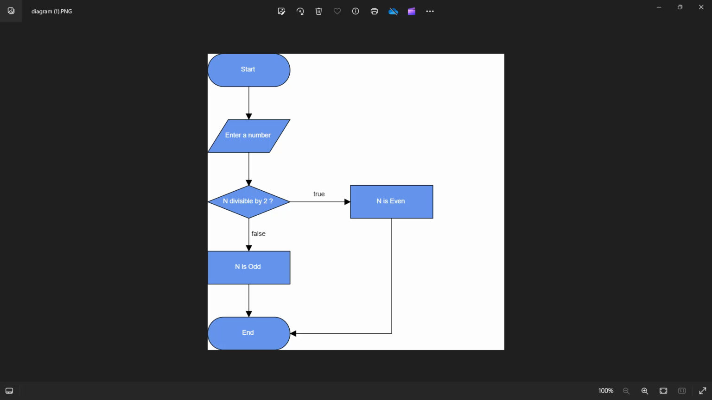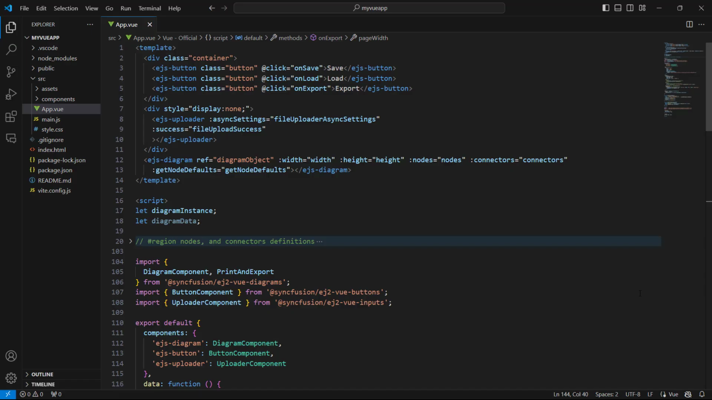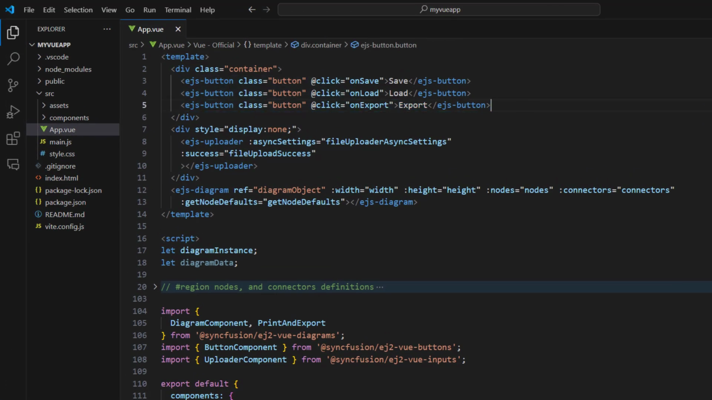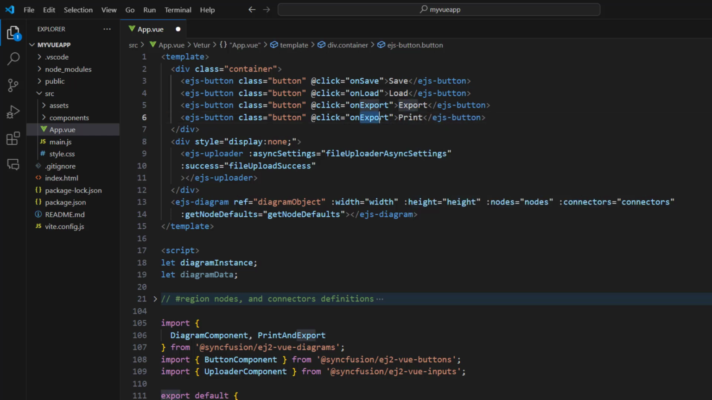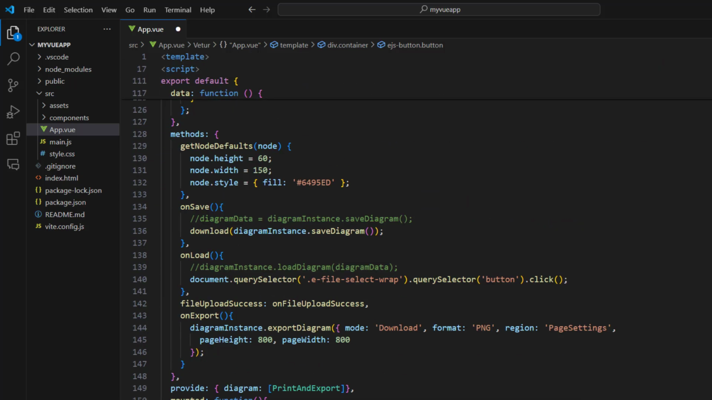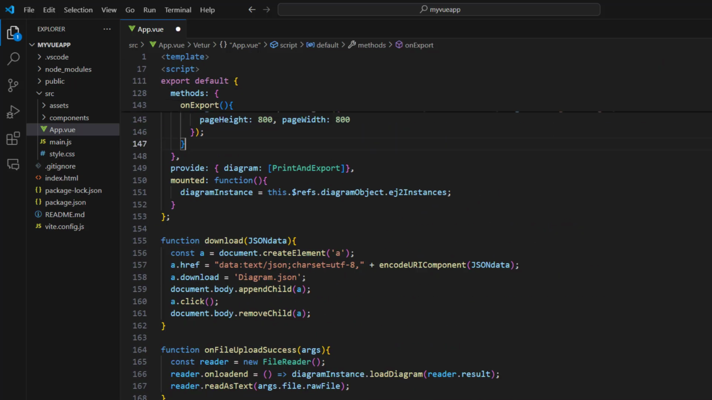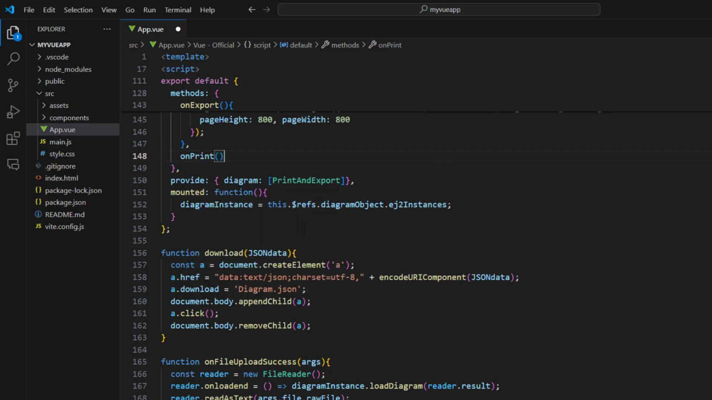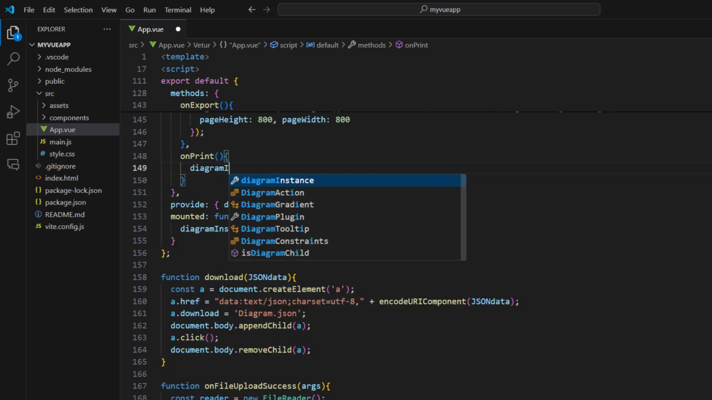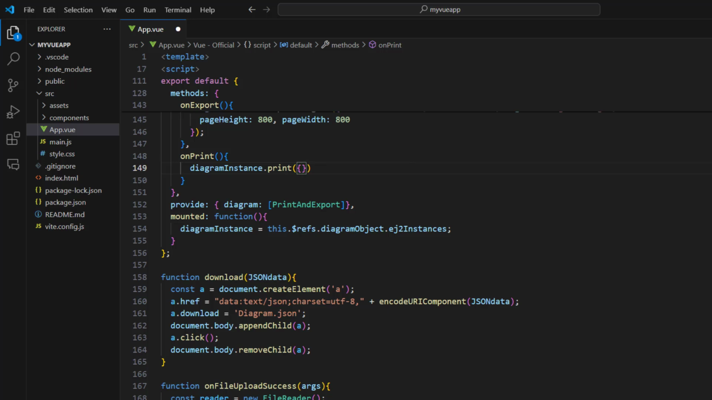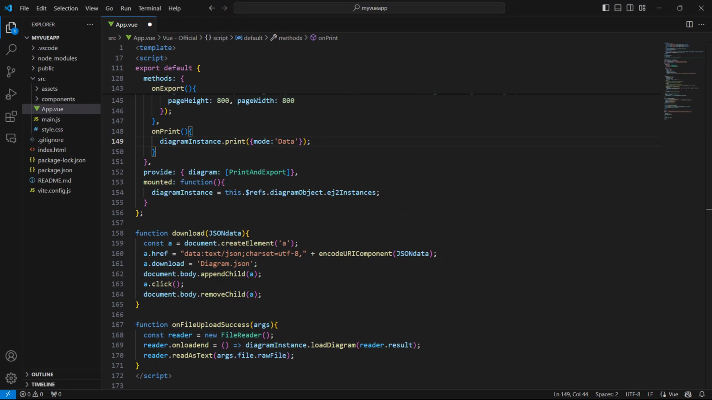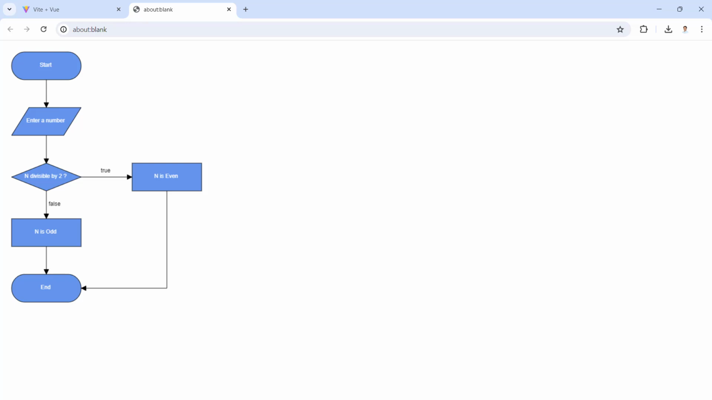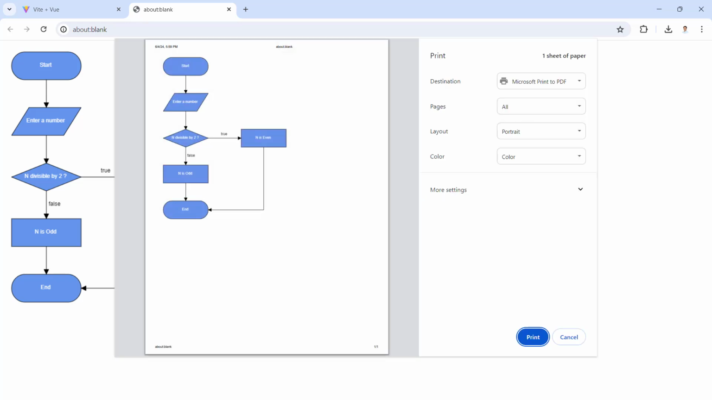Similarly, I can print the diagram using the print method. In the template, I add one more button with the content print and the click event with the event handler onPrint. In the methods property, implement the callback method onPrint. Within it, use the diagram instance's print method and pass an object with a property mode with value data. When I click the print button, the diagram is prepared for printing and displayed as a printable document.